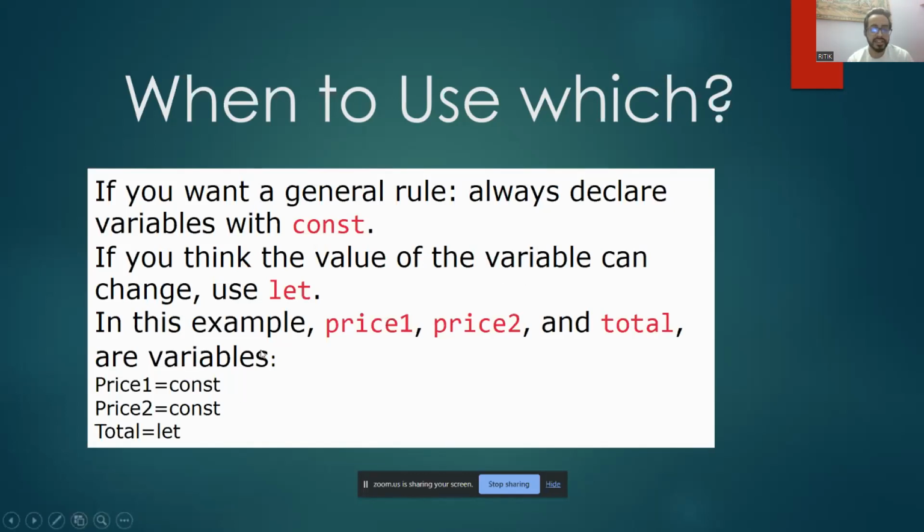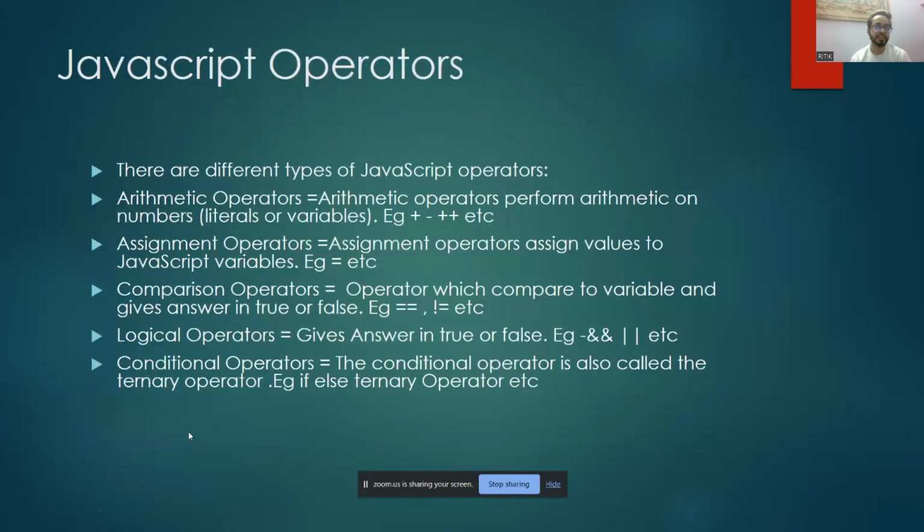So there is an example for this. This is price 1, price 2, price 3. Price 1 and price 2 are always fixed, so for these I am using const, and total will change because initially I will define total as 0, and after adding both of them, it will change. So I have defined it using let. So these are the JavaScript variables.